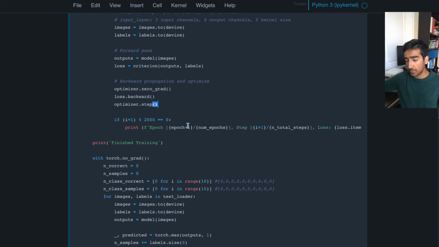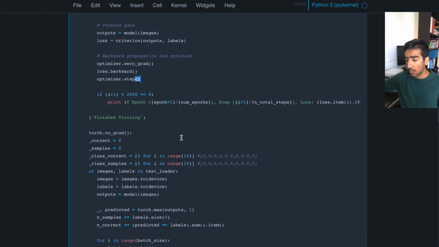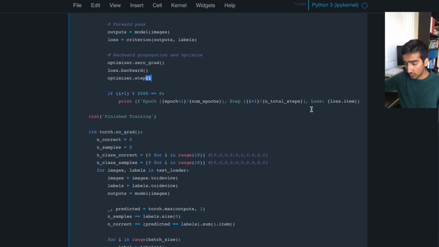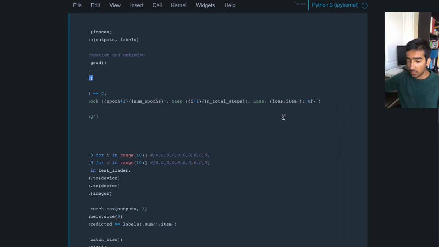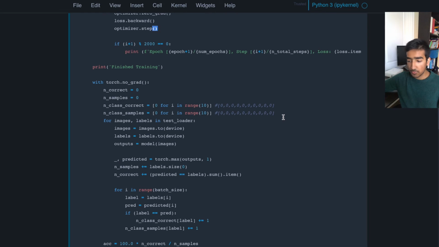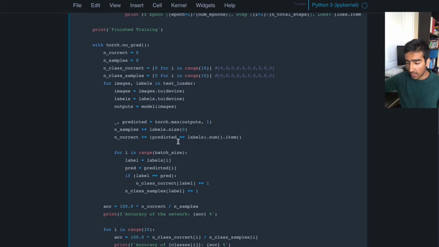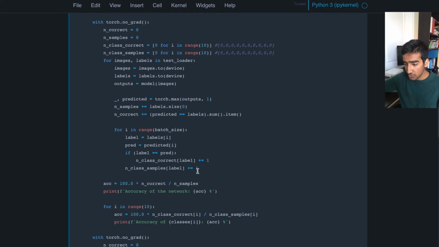And then for each epoch, we print the epoch, the step, and also the loss and how it's decreasing over time. And then after it's finished training, we print "Finished Training." And then after this, we basically have an accuracy calculation.